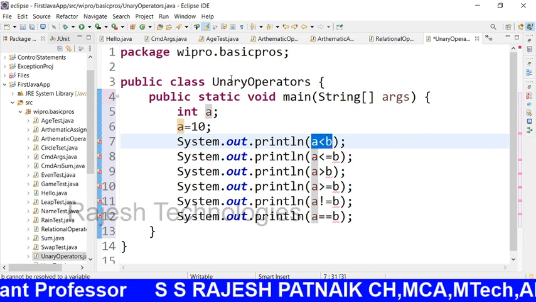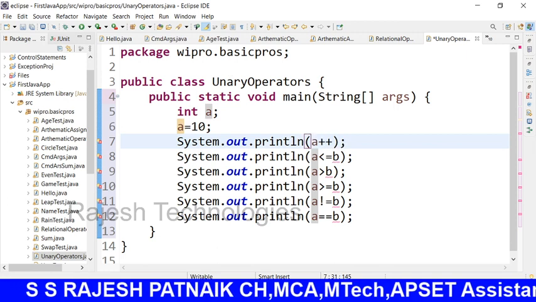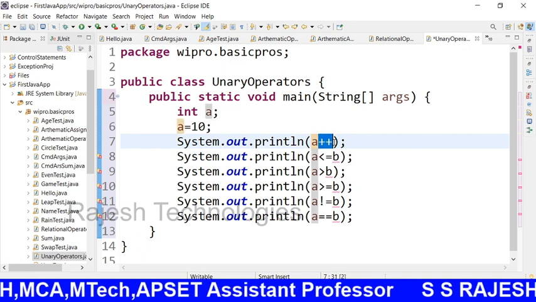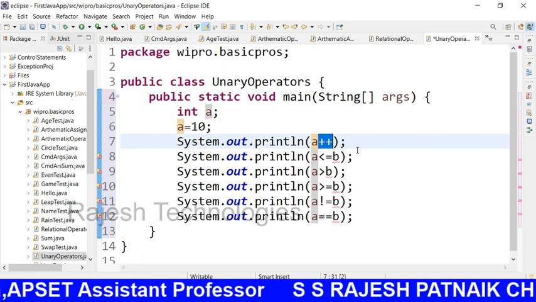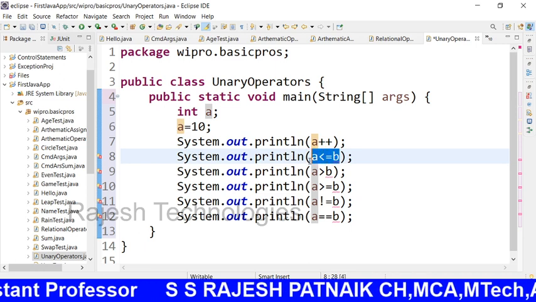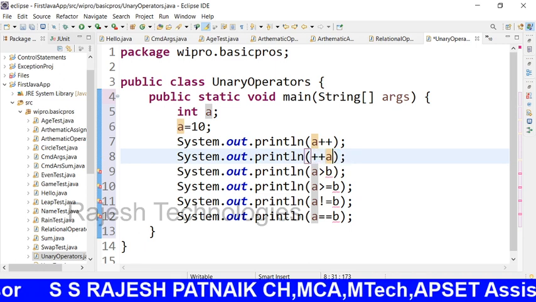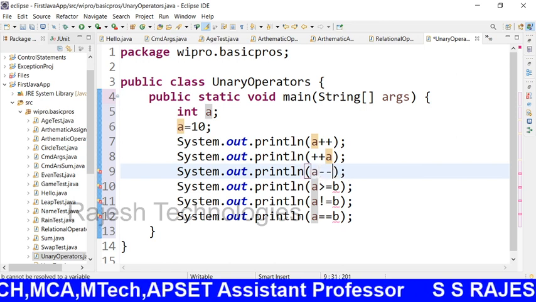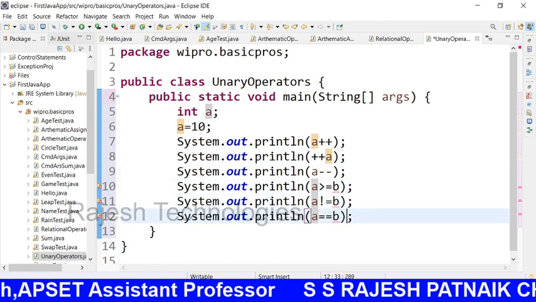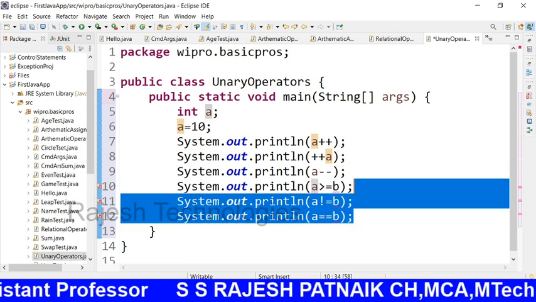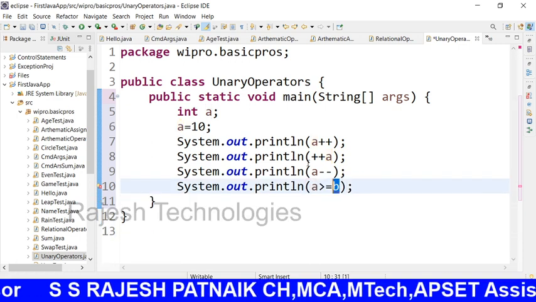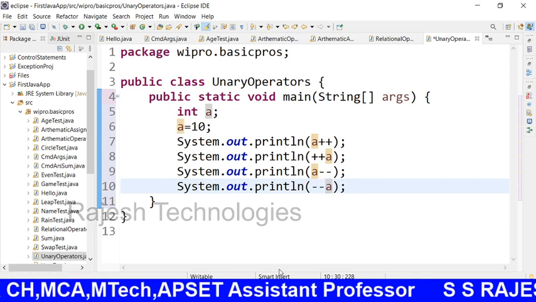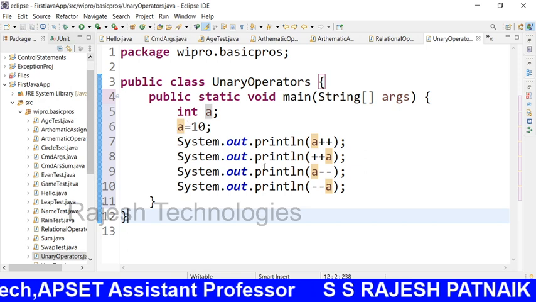some unary operators: a plus plus. That means a is an operand and plus plus is an operator. The meaning of that is a equals a plus 1. Similarly, plus plus a. Similarly, a minus minus, and minus minus a. Pre-decrement and post-decrement. What is the output of this particular program?